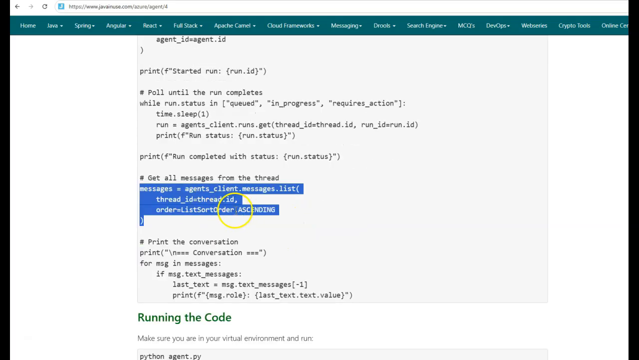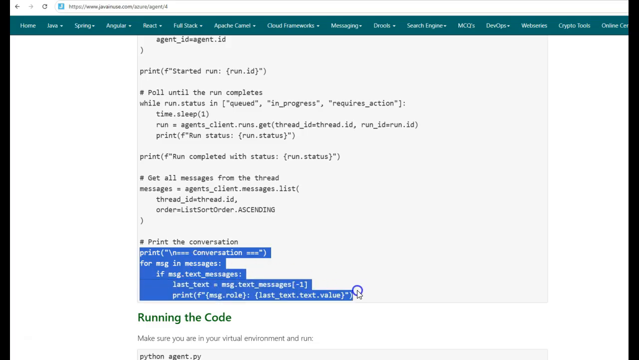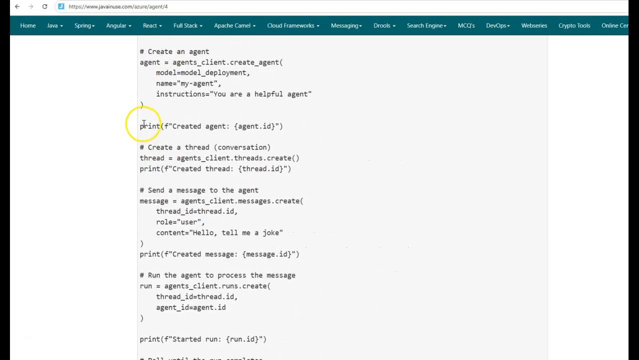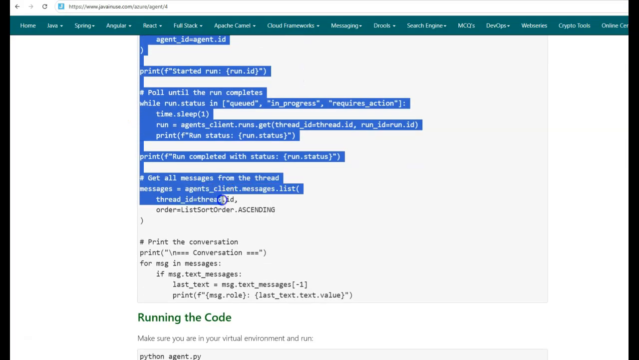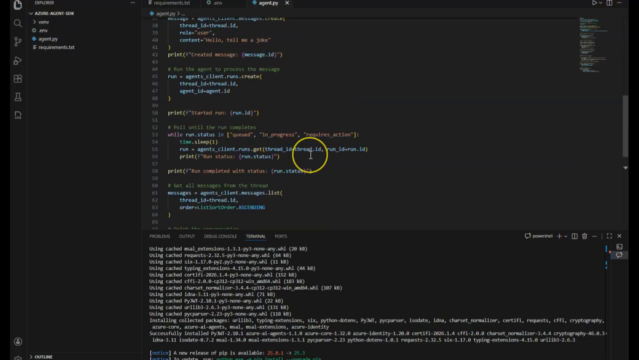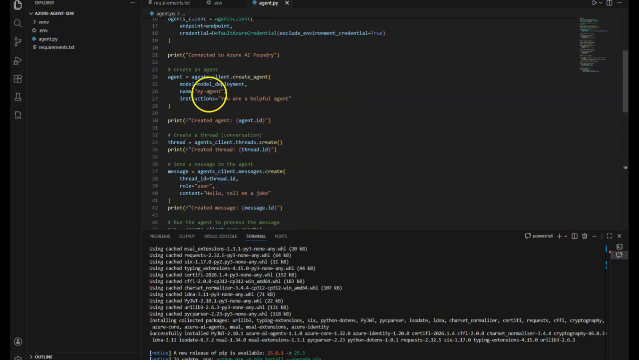We use the list order ascending to get the messages in chronological order. So we get the oldest message first. So here we are taking the last message and printing it. So let us make these code changes and run our code again. So here we had created an agent. So copy this part. Also, I'll be renaming the agent as Java News agent.